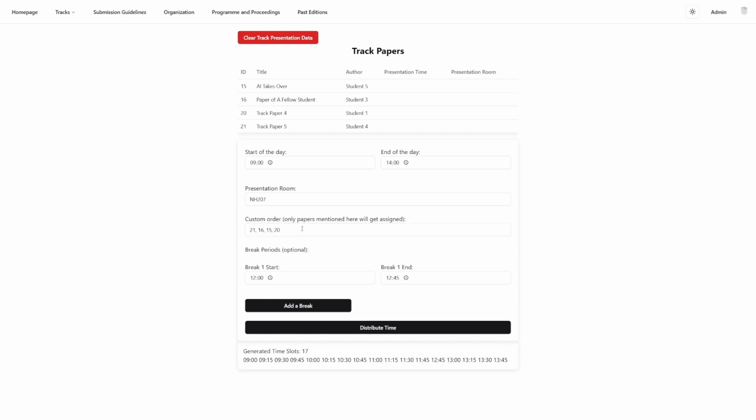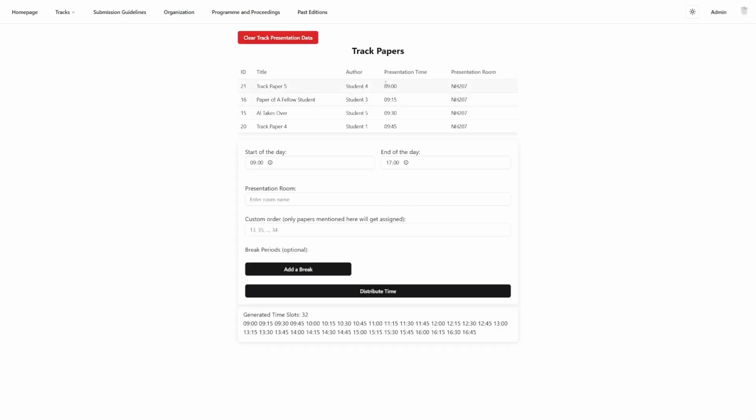It is also possible to only do a sub-selection of papers. We can choose to only select paper 15 and 16 here, and distribute the time to, for example, have papers over different rooms. For now, let's keep it like this. So we distribute the time, and we get a pop-up that the slots have been assigned to the paper IDs in the correct order.